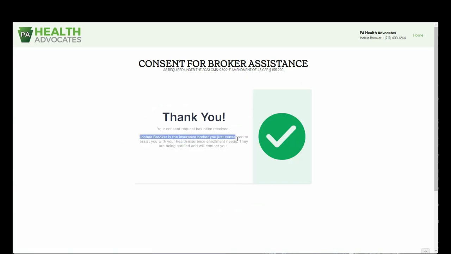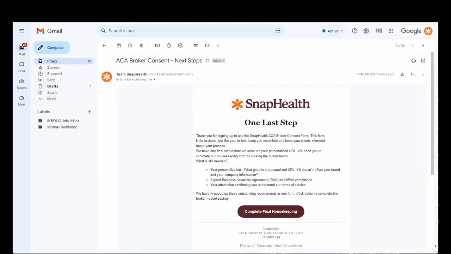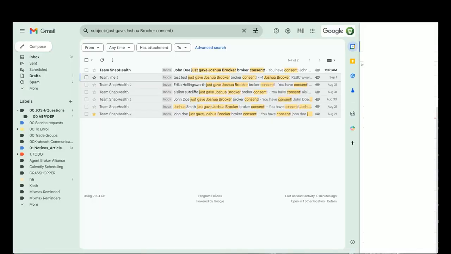You, as the broker, are getting notice of consent, and you'll be in touch, right? The broker will be in touch with the consumer soon. From the broker's perspective, all you've done is provide a link. And the beauty of this is the whole process is provide a link and get an email. In your inbox, you will get an email from Team Snap Health that says John Doe just gave Joshua Brooker a broker consent. That tells you: hit the ground running. I'm ready to go. I have consent from this client.